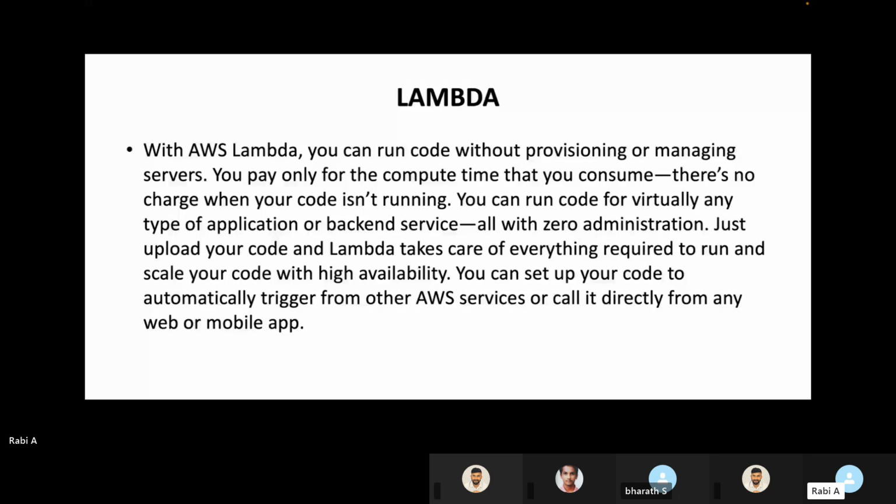So just upload your code, and Lambda takes care of everything required to run and scale your code with high availability. So all we have to do is just upload our code. And then Lambda will take care of everything needed for that application to run. Okay. So you can set up your code to automatically trigger from other AWS services or call it directly from any web or mobile app. Any way you want, you can do it.